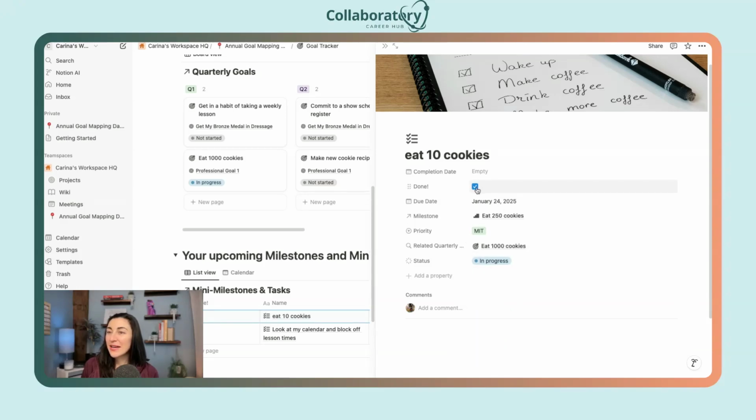That is going to automatically update the completion date to today. And it's going to change the status to done. And it's going to remove it from this dashboard because I don't need it cluttering up my brain space anymore. The cookies are eaten. That is done.